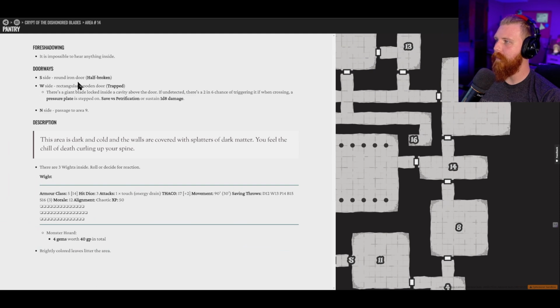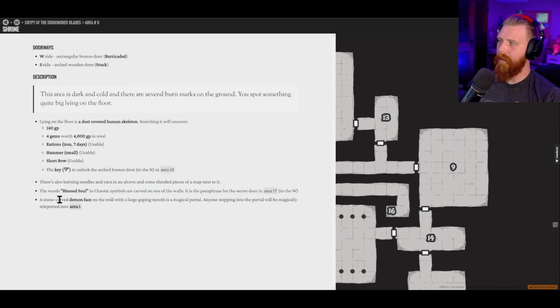So it shows you every room has a little description. And a lot of times there's something random, like there might be a chance of encountering this thing. Exactly. This area is dark and cold, and there are several burn marks on the ground. You spot something quite big lying on the floor. Lying on the floor is a dust-covered human skeleton, and if you search it, you find a bunch of stuff in it. One of the things is a key, which is really cool.